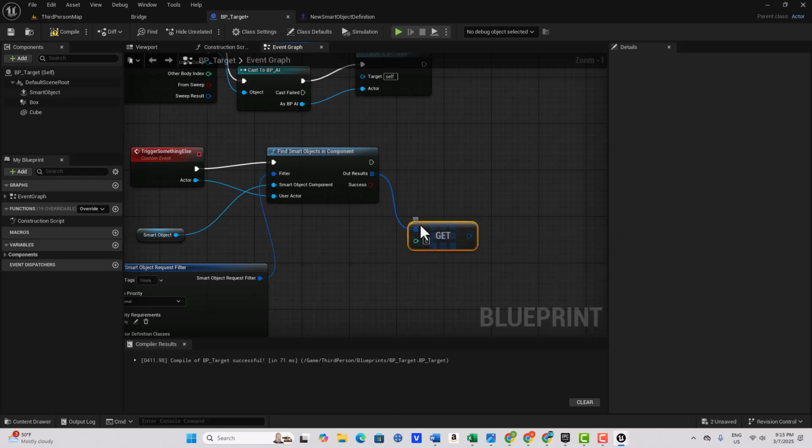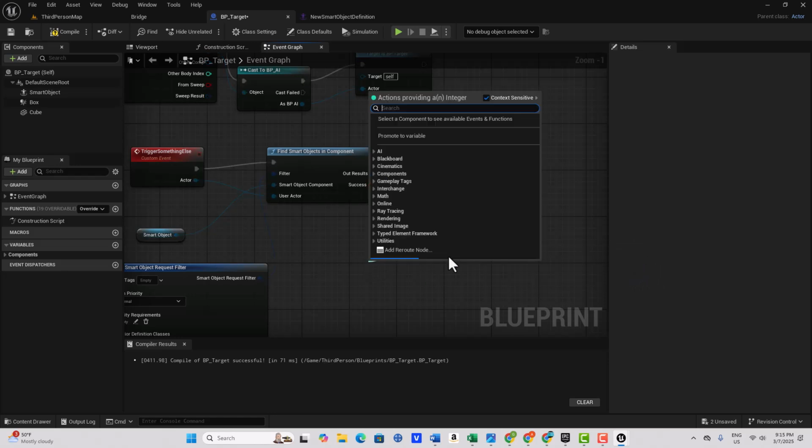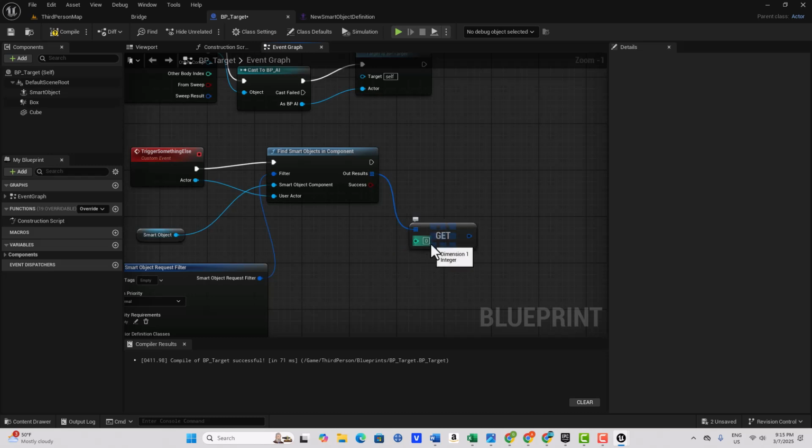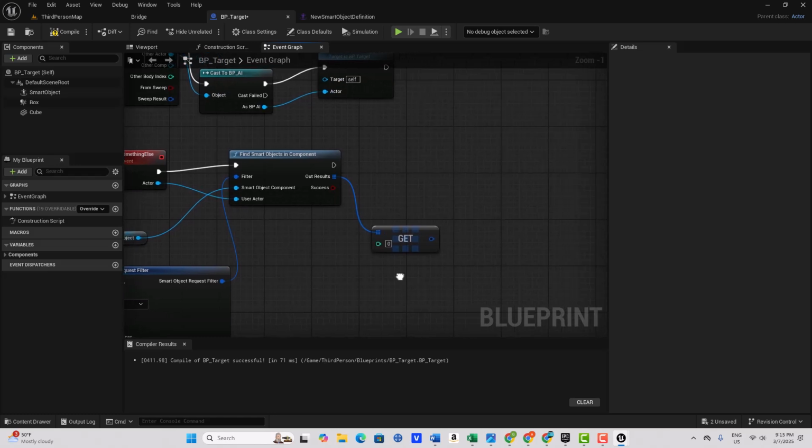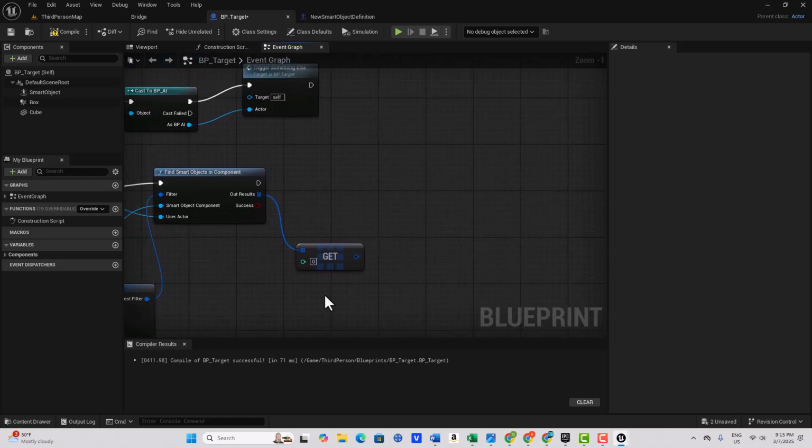But this is a weird way to get the smart object, because unless we put something like get random int in here, it's just going to get us the first item in the array every single time, which seems a little weird. Unless I guess we have a behavior tree overriding this and having to do something else. But we're not using behavior trees, we're just doing it this way here.